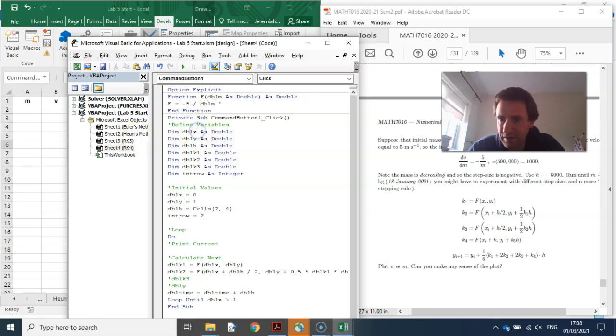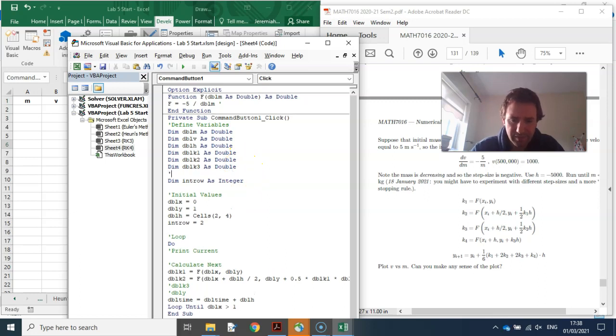Our variables are, so it's M is the X, V is the Y, so M, V, H, K1. You're also going to have K3, K4, excuse me. Initial values, M looks like 500,000, and V looks like 1,000. The rest is okay. So here you don't need the, sorry, you don't need the Y's.